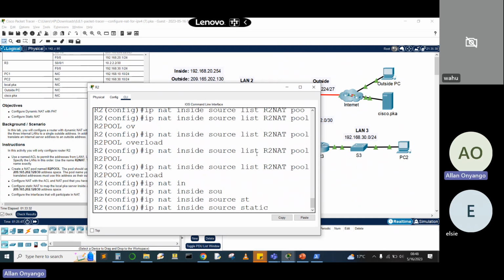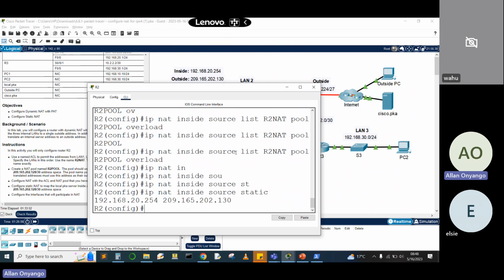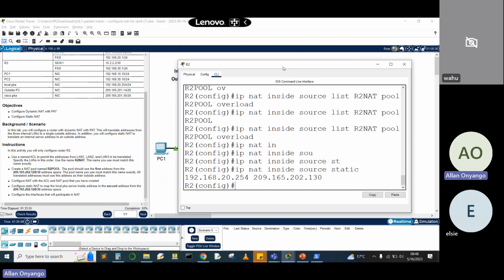So static: 192.168.20.254. That is a static. That is a private IP, because this is now static. One private, one public. So the public will be 209.165.202.130. Okay, it's done.